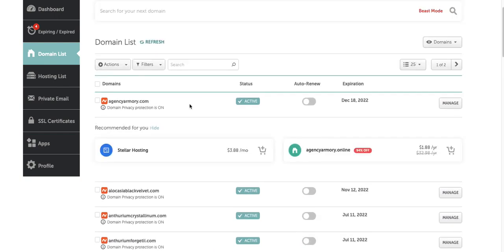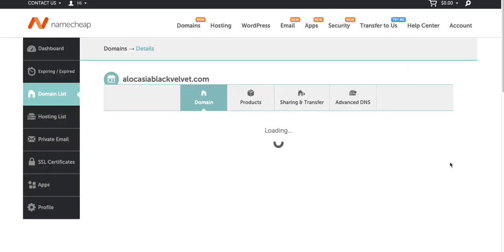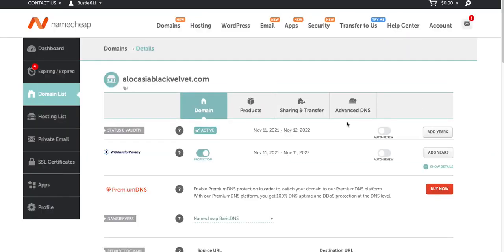So I've got a lot of websites here. I'm going to use alacosablackvelvet.com. This is for my wife's business, and I'm just going to highlight this domain. It's one we're not using, and I'm going to copy that domain name. And then I'm going to click Manage, and what we're looking for is the DNS settings on the platform.